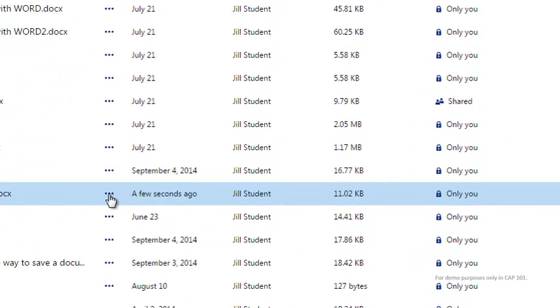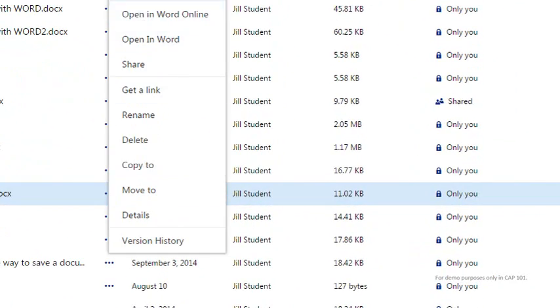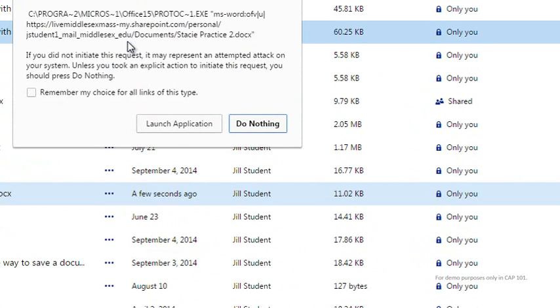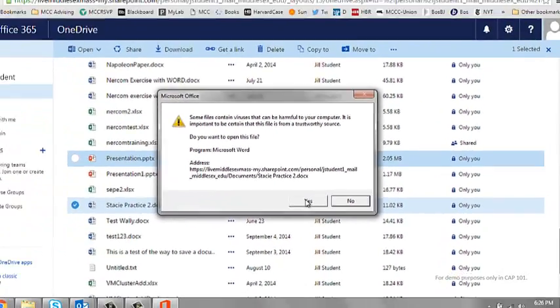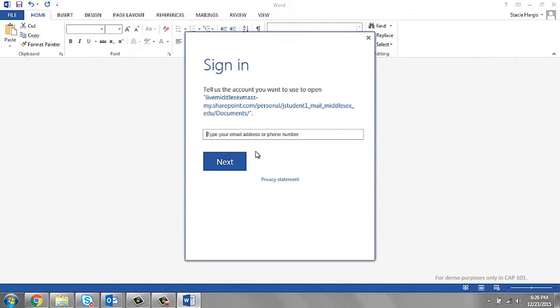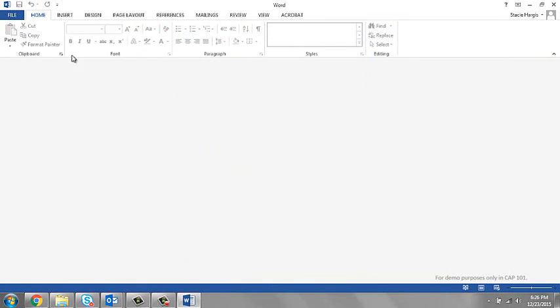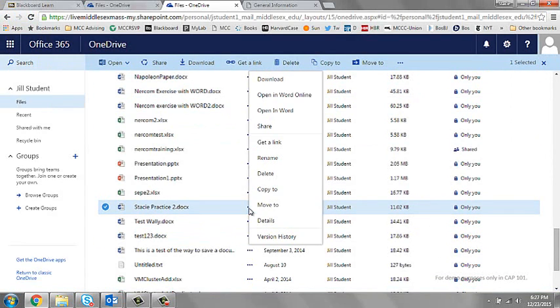So let me show you what I mean about it being connected directly. So instead of downloading, if I tried to do Open in Word, it's going to tell me that it's going to launch an application. I can say Go ahead. And it's going to ask me, do I want to open the file? I can say yes, and it's going to open it up for me. Notice that it wants me to sign in, which I'm not going to do, and so therefore it's not going to allow me to actually open the document. When you do the Open in Word, this version, it only works, again, like I said, if you have your account connected and you have Microsoft Office, the program, installed on your computer.